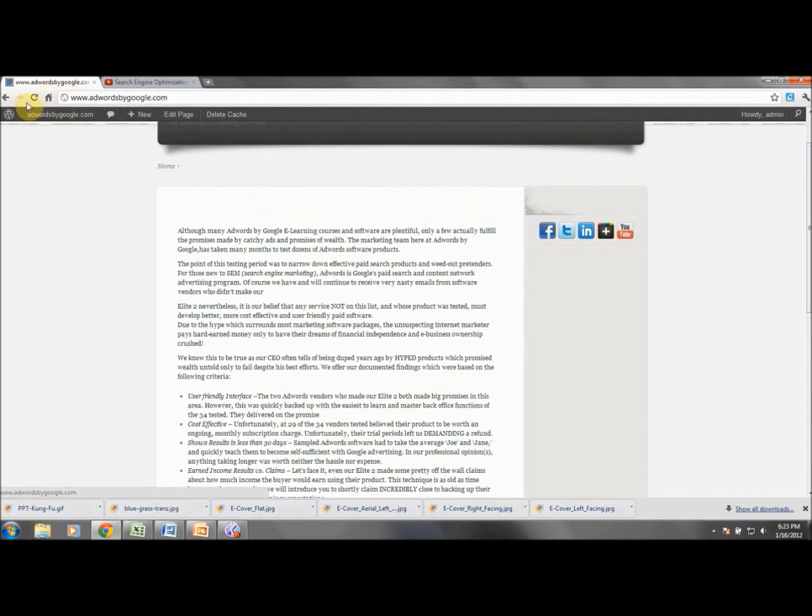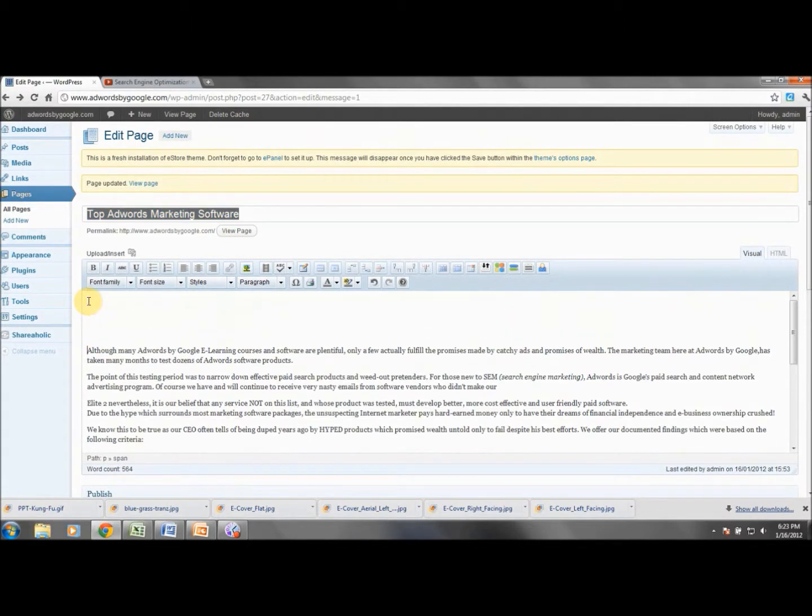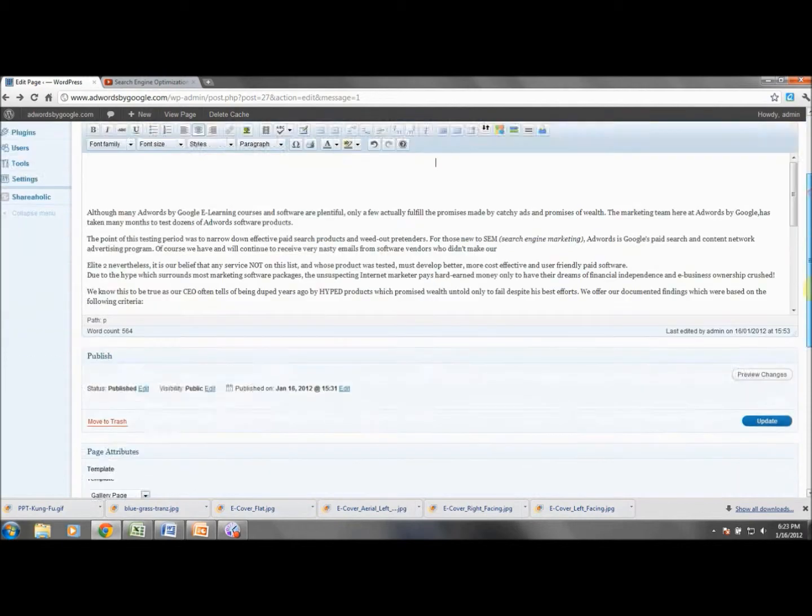So what we're going to do now is introduce people to the point of this website, which is Perry Marshall AdWords. The way we're going to do that, and we want to make this suggestion to you, is let's go ahead and update first.